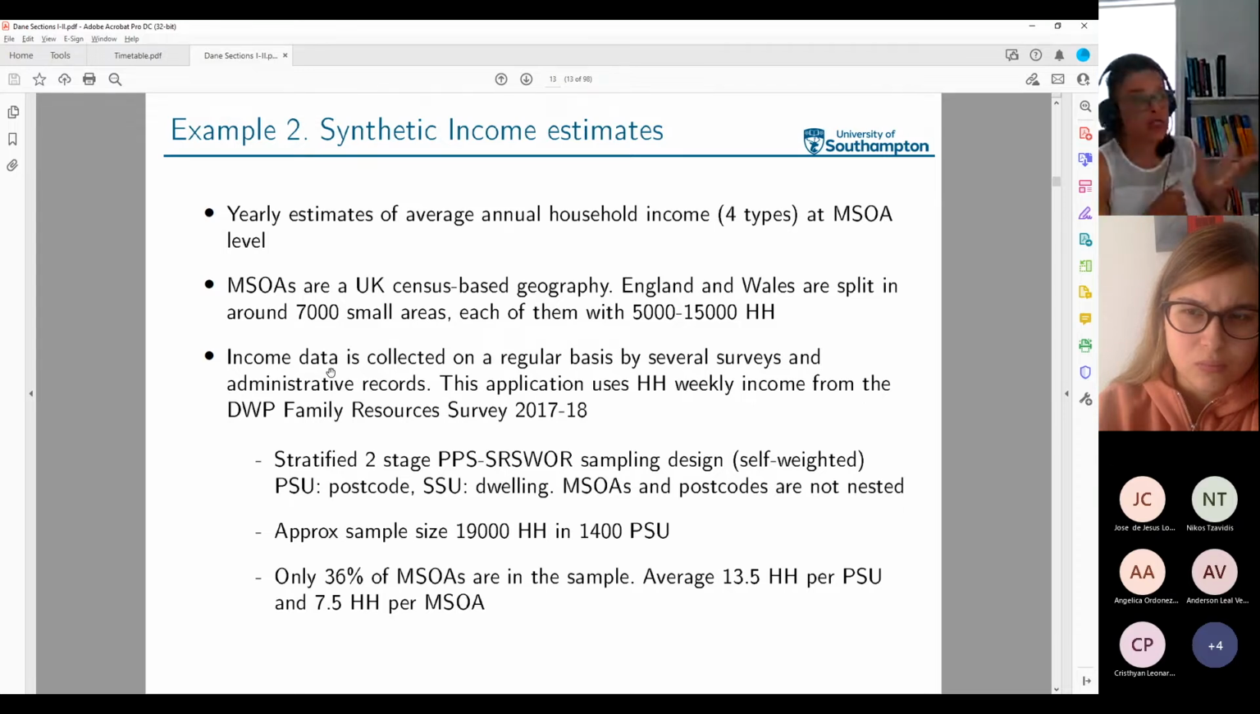Approximated sample size for this survey, they have 19 households in a total of 1,400 PSUs. When we look at the MSOAs, I said it's great that the sample uses such a small area because then you have samples across the whole country. But when you aggregate at the MSOA level, actually you only have sample in 36% of the MSOAs that are of interest.